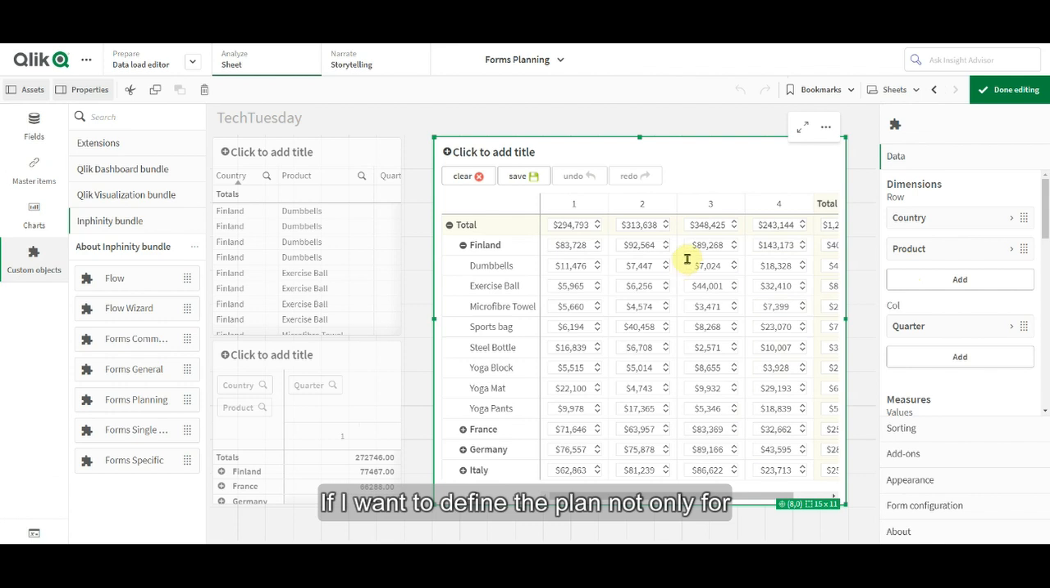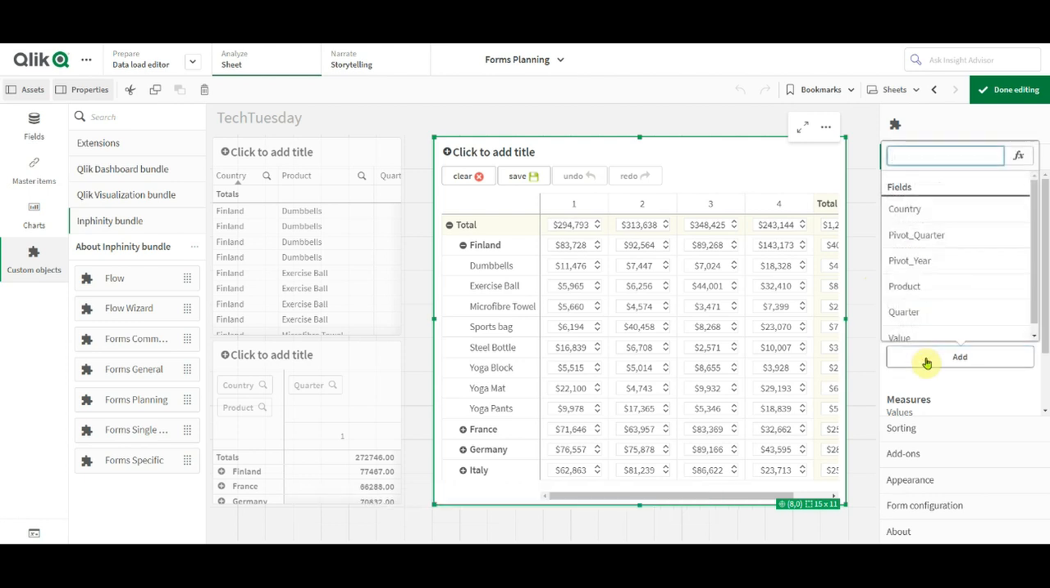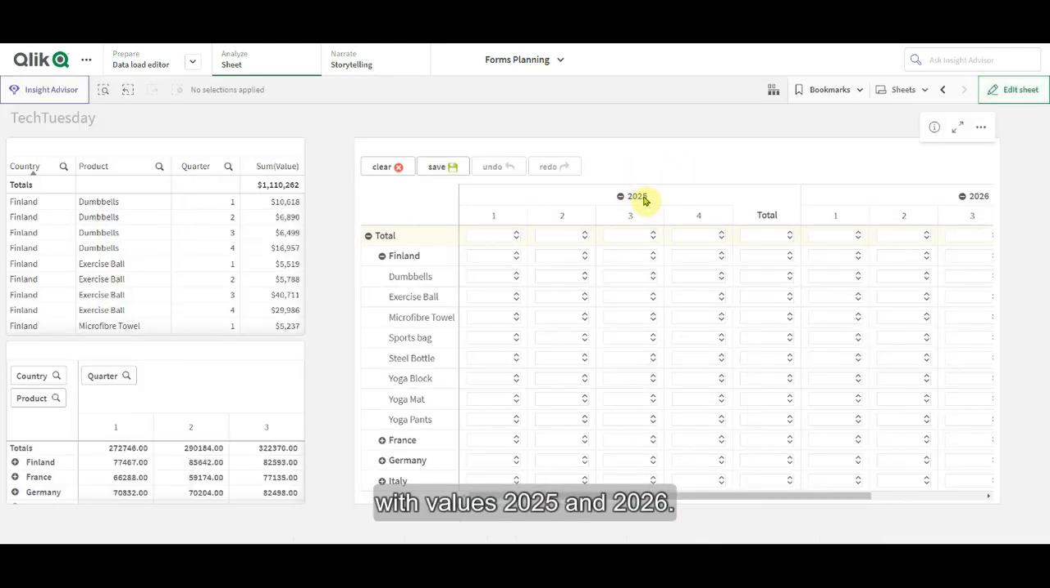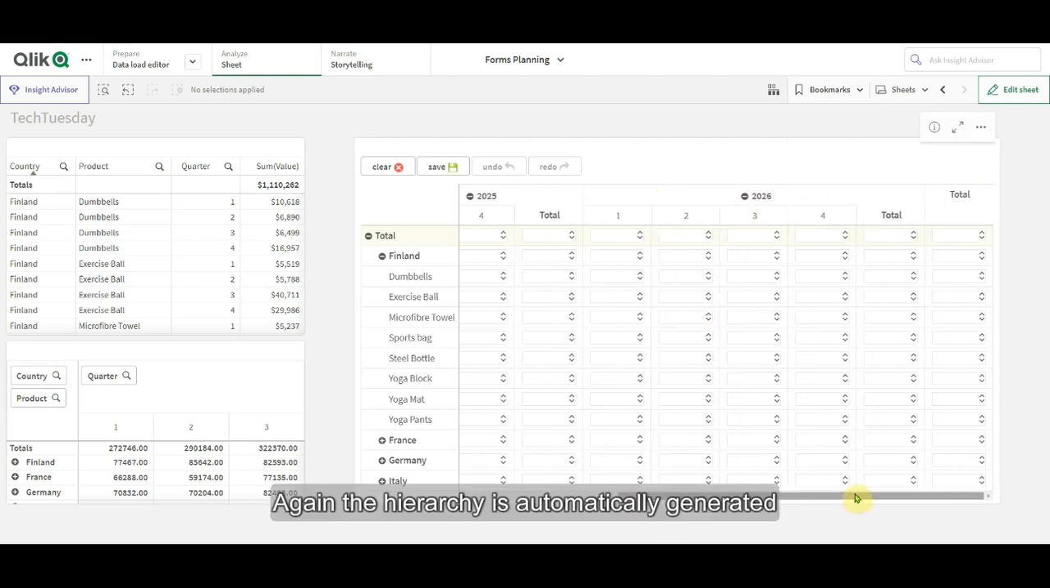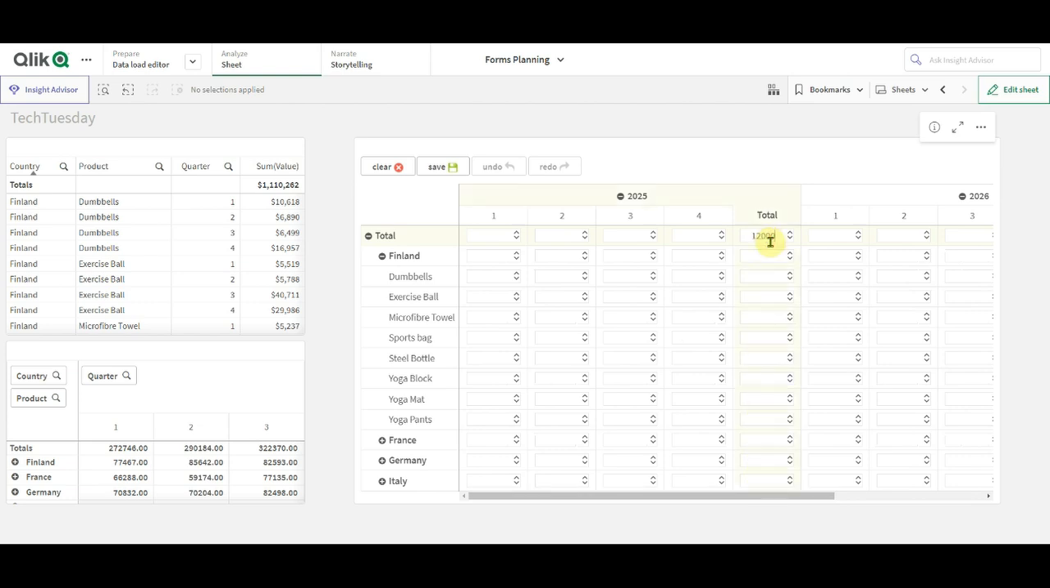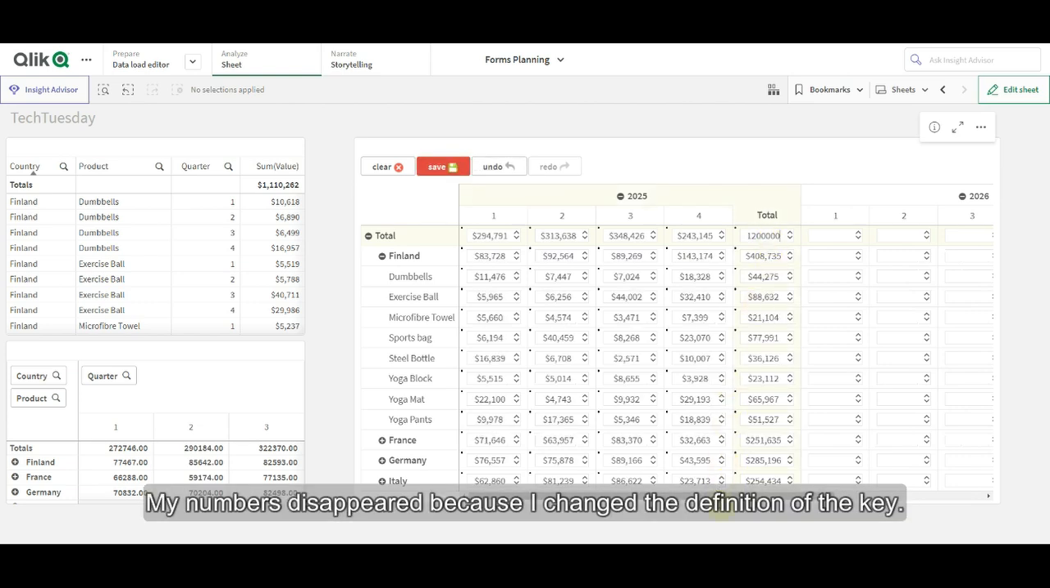If I want to define the plan not only for 1 year ahead, but for example 2 years, I can add another dimension as a column. I have a predefined field, pivot year, with values 2025 and 2026. Again, the hierarchy is automatically generated and even the absolute total has been added. My numbers disappeared because I changed the definition of the key.